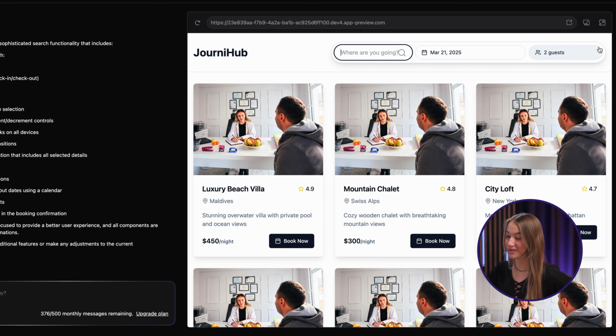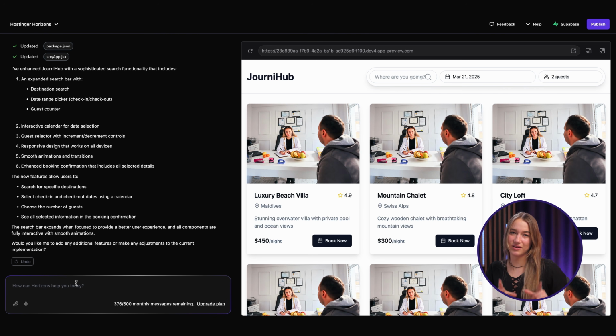Yeah, you're absolutely right. I also don't like how this is really at the side and this part's really condensed. So what I'm gonna do is ask Horizons to add a search button to it and also maybe make the search bar itself a bit more in the middle.